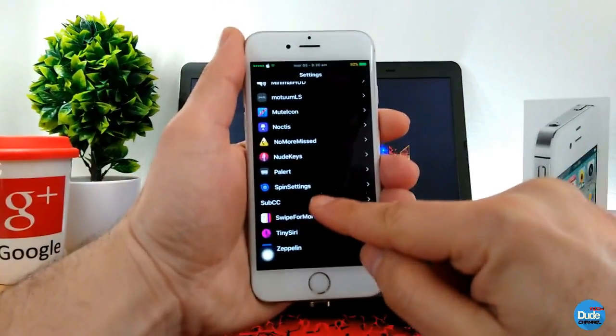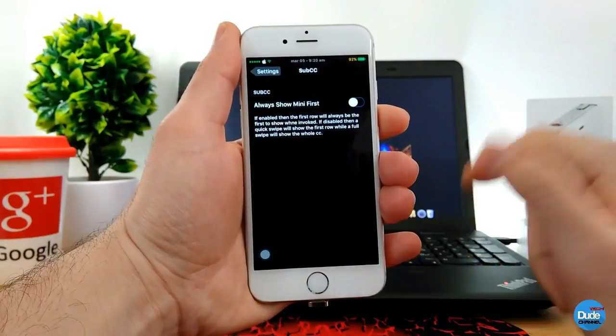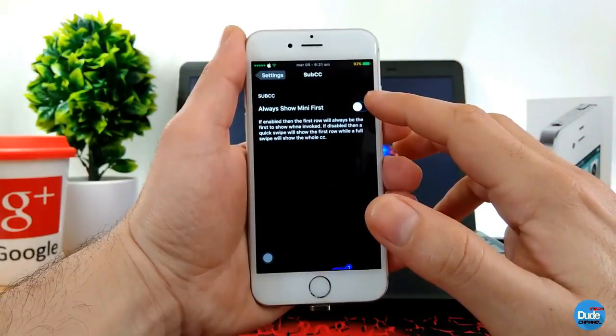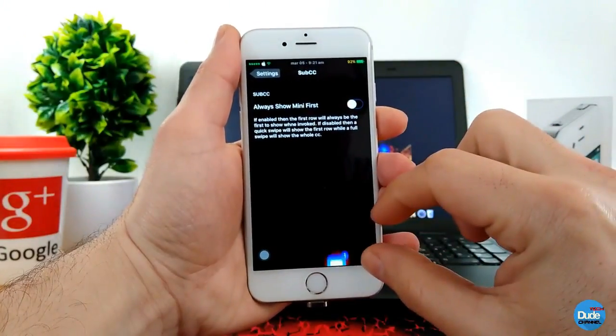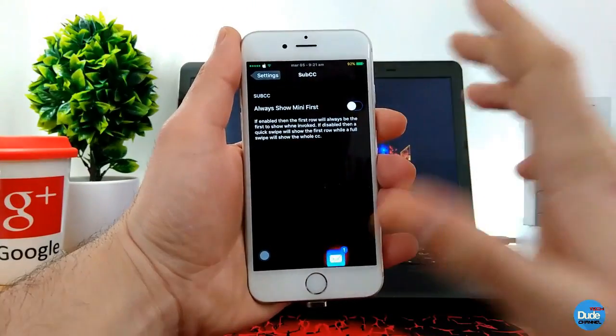So if we jump to the settings here, the SubCC, the only thing that you want to do is if you want to allow to show the menu first, so you can just enable that, which is the small toggles bar, and then swipe again, it will open the whole thing just like what I showed you guys.